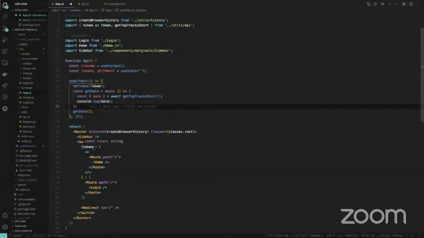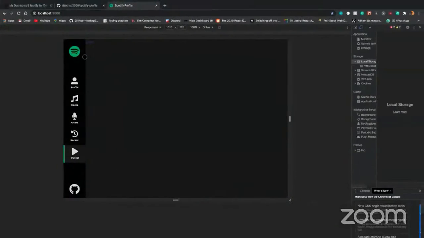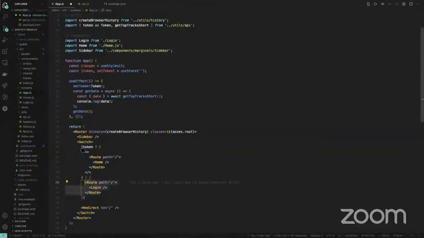Whenever the app loads, if there is a token, then it will show us our normal app. If there is no token, which means that you're not logged in, it will show a login route. Currently I'm not logged in, which is why it is showing me the login route, because we do not have any other routes yet. This is a normal ternary operation. If this token exists, then show this JSX. If it does not, then show this one. As simple as that. Any doubts still here?